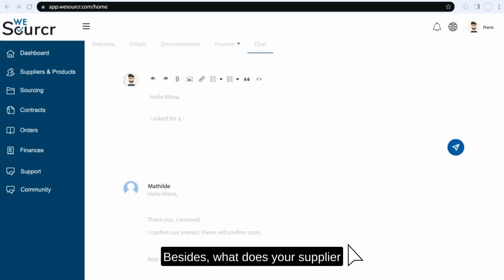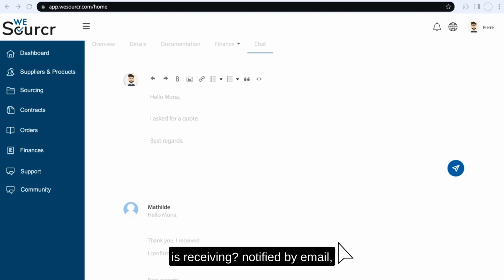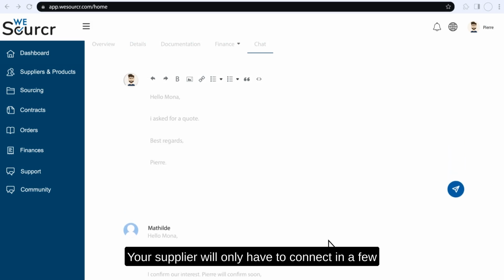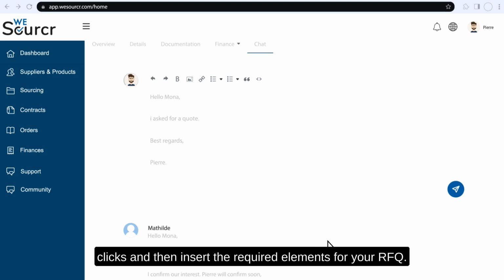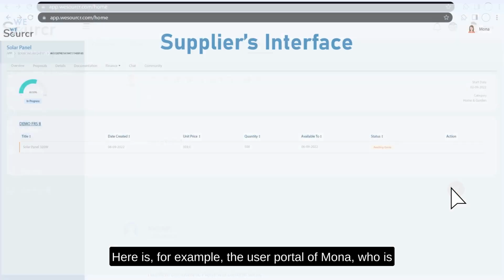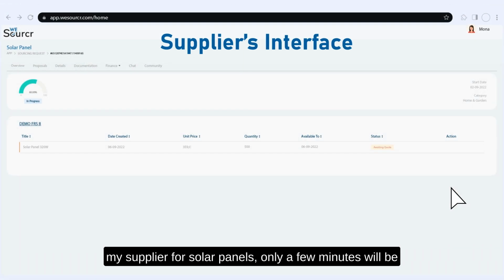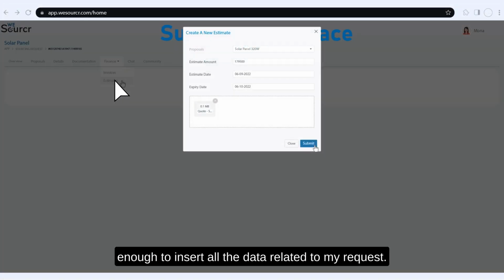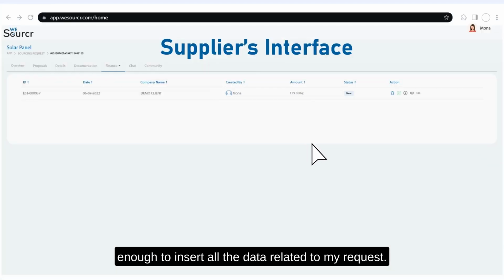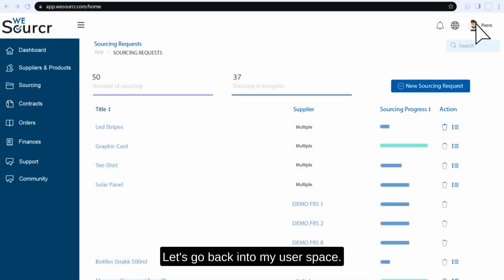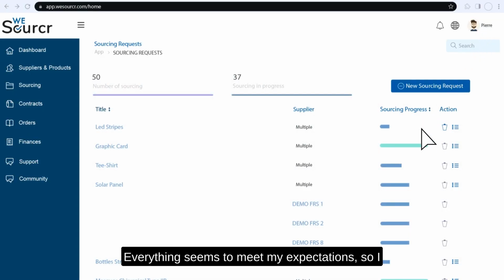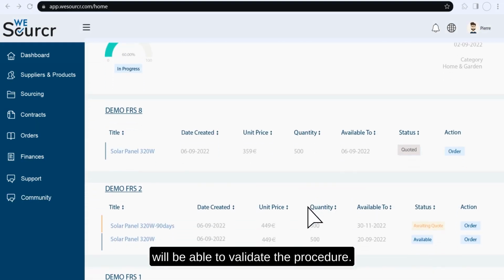Besides, what is your supplier receiving? Notified by email, your supplier will only have to connect in a few clicks and then insert the required elements for your RFQ. Here is, for example, the user portal of Mona, who is my supplier for solar panels. Only a few minutes will be enough to insert all the data related to my request. Let's go back into my user space. Everything seems to meet my expectations, so I will be able to validate the procedure.